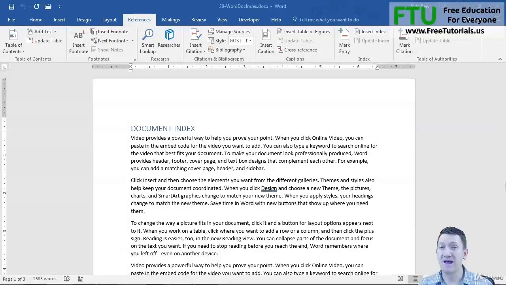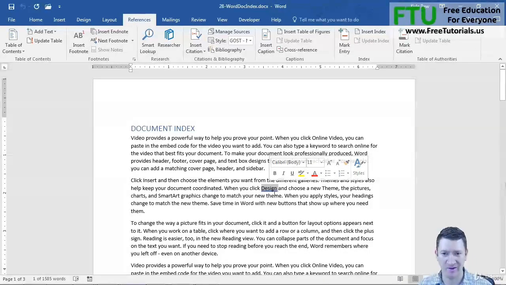All right, first step in creating an index, we need to inform our document or Microsoft Word which keywords we want to include in the index. Take a look. I'm going to hop into my document and let's say design. That one stands out to me because it's blue and underlined, right? That keyword. Anytime that keyword shows up inside the document, I want to index it so that people can find it quickly and easily within this document.